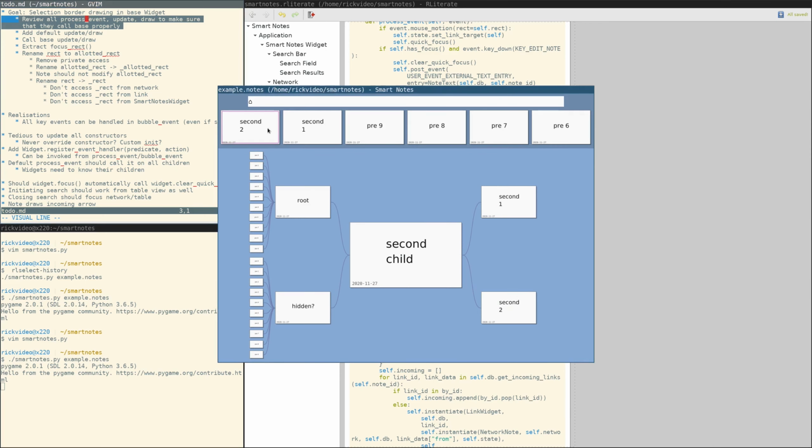Let's see what else we got here. Yeah, there was some problem with the rect. I think we had some parts that accessed it from the outside. So when we made the attribute private, we had to access the private attribute, and there were some issues with that. So yeah, that's another thing I want to work on before the selection border drawing can happen. So I don't know. Yeah, let's continue with this one and make calls to the base.